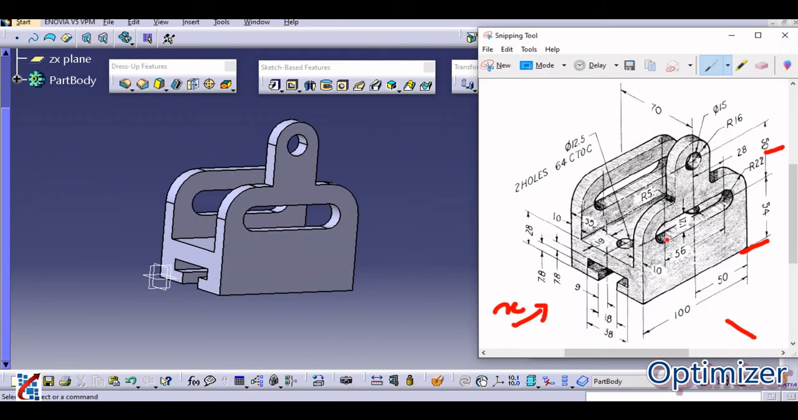So we have almost completed 80% of this one. Only two holes remaining. This is the first hole and the second hole is here, which has a center distance of 64 and which is 19 mm from this part. So how to draw this one, just see.